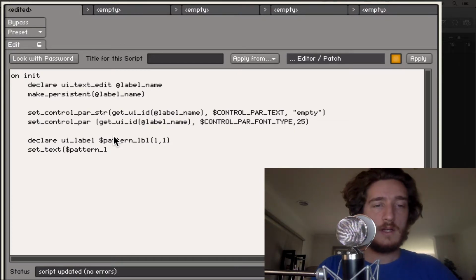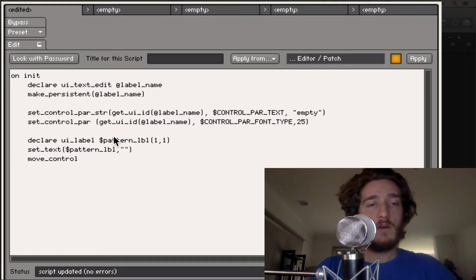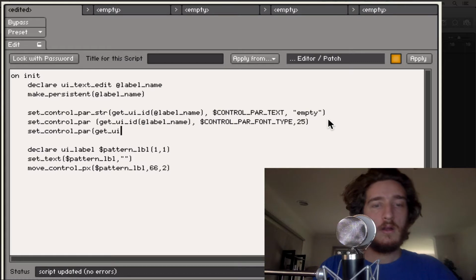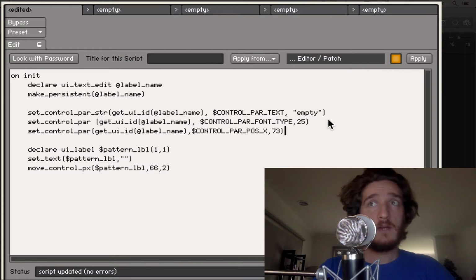Look, I've changed my name, changed my idea. Let's do it. I'll just go through and fix these. So set control for the pixels, pattern label, 66 and 2. I can hear everyone arguing with me, but this is a walkthrough. You have to do everything. So let's do everything. Get UI ID for the @label name and call it control parameter position X and set that to 73.